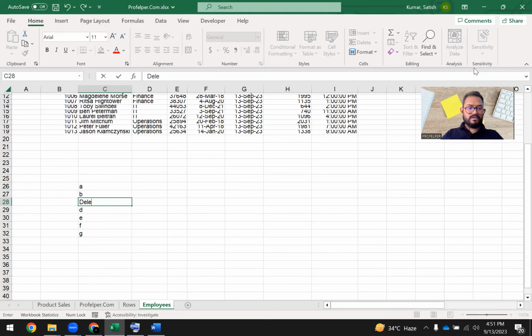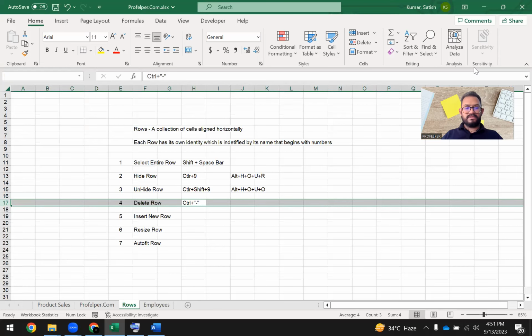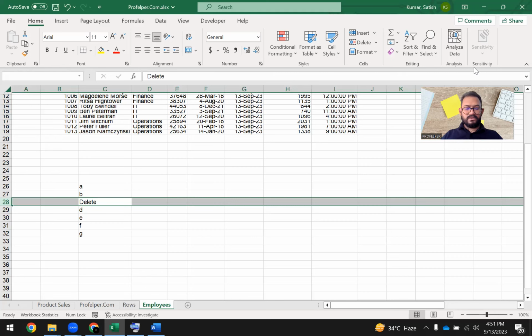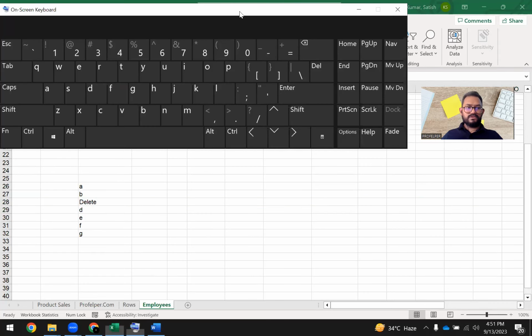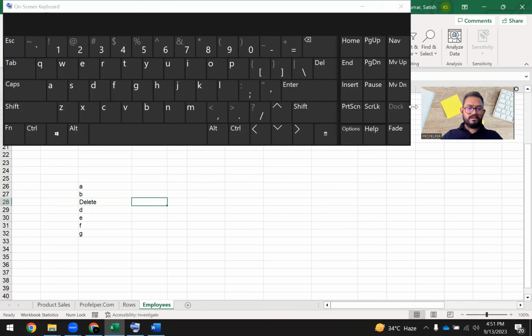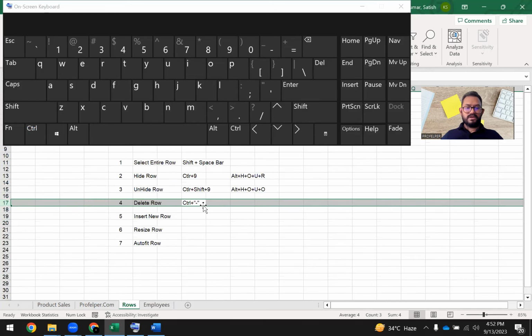So what you need to do, select, right? Now we need to use the shortcut key, which is control plus minus sign. I'll just select the entire row and press the control. Let me just bring the keyboard again for you guys to understand it better. So I'll just press the control button from your keyboard and press the minus sign. It gets deleted. This minus, which is after the zero number, right? This is how you can delete the cell with the help of the control plus minus sign.